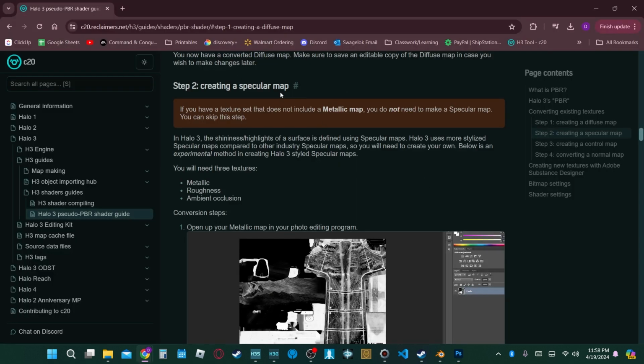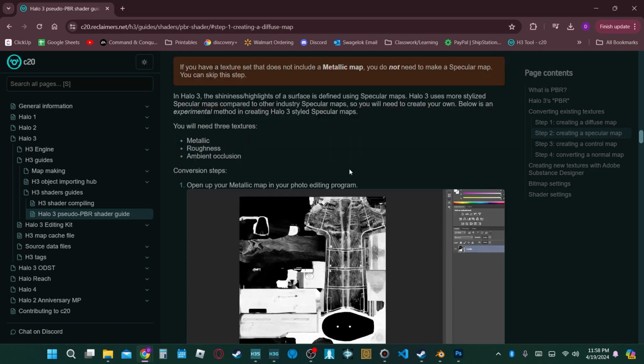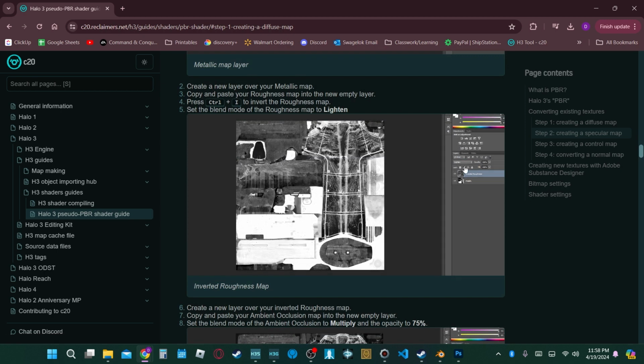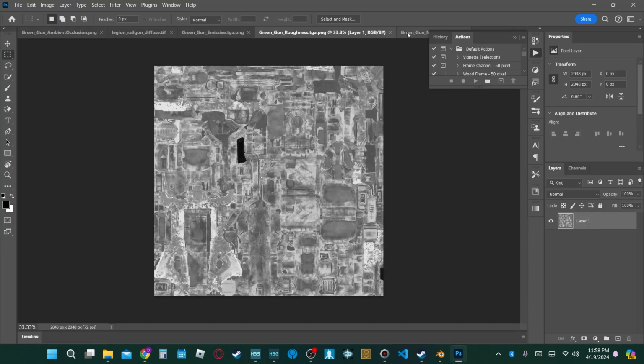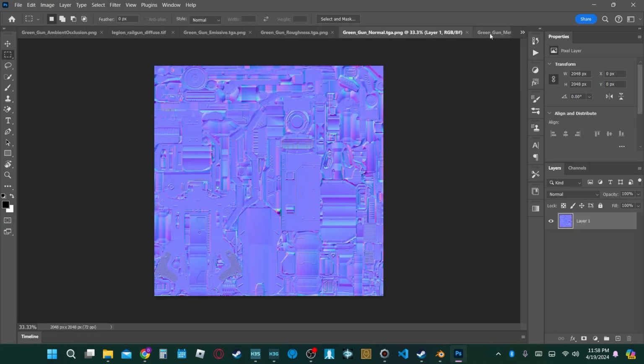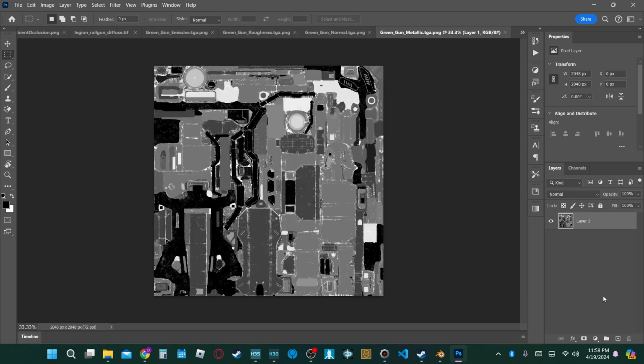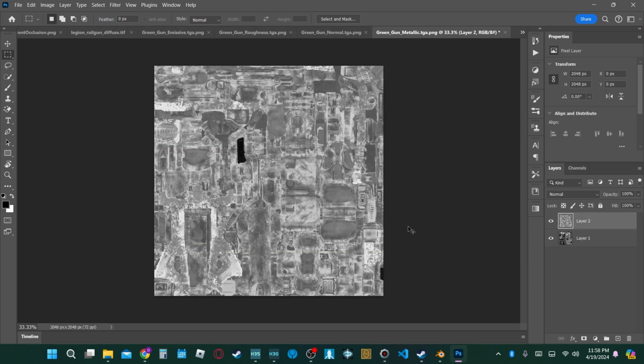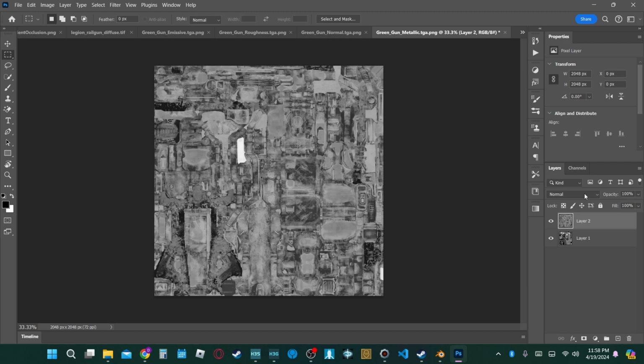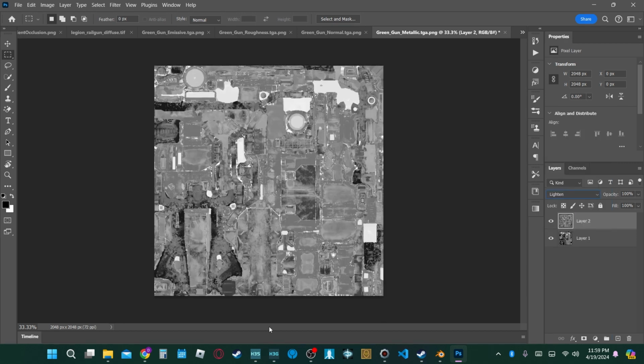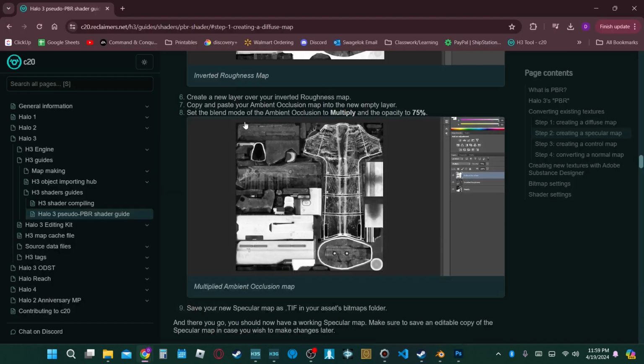So our next step is creating our specular map, which is going to be metallic first, then roughness, then ambient occlusion. So when we get our roughness in, we're going to copy and paste it, Control I to invert, and then we're going to change the blend mode to lighten. So we're going to Control C, then Control V, we're going to Control I to invert it, and then we're going to hit lighten. Then we're going to do ambient occlusion, setting it to multiply and opacity at 75%.